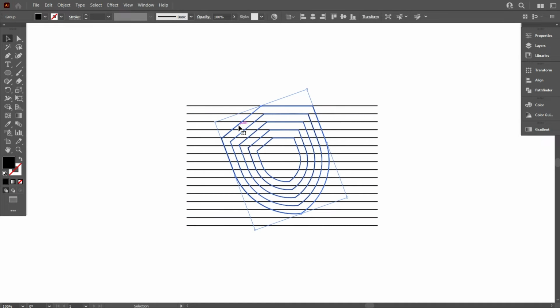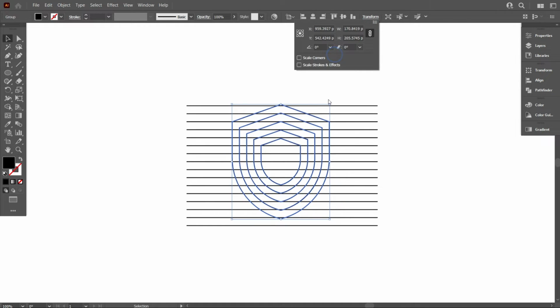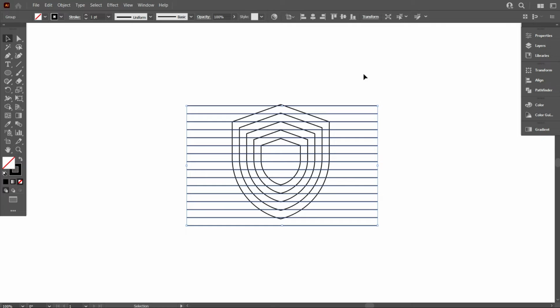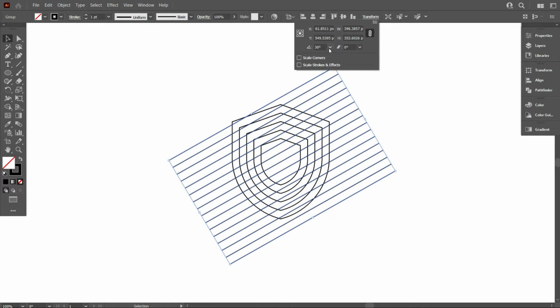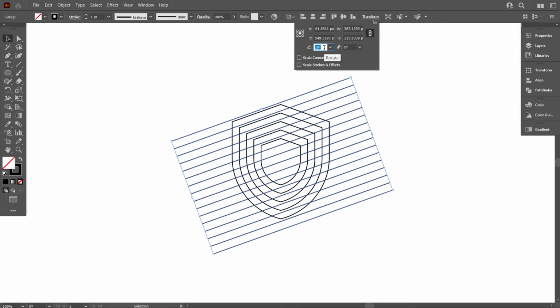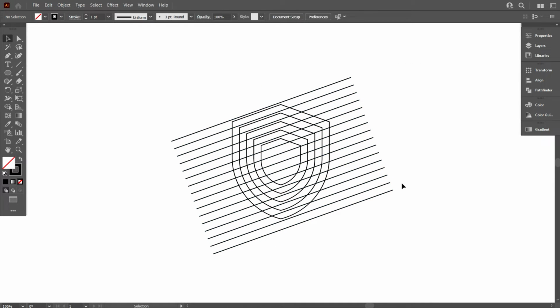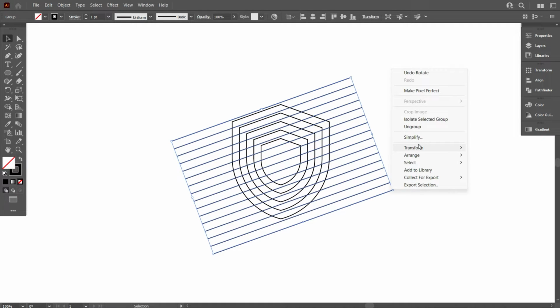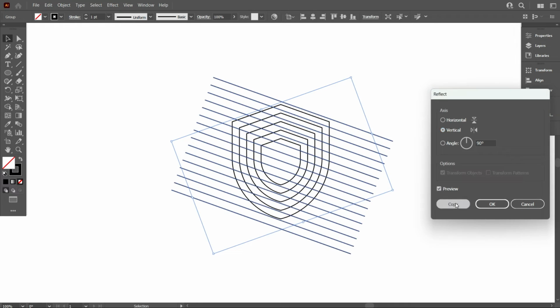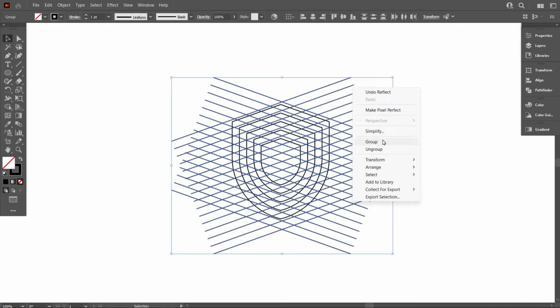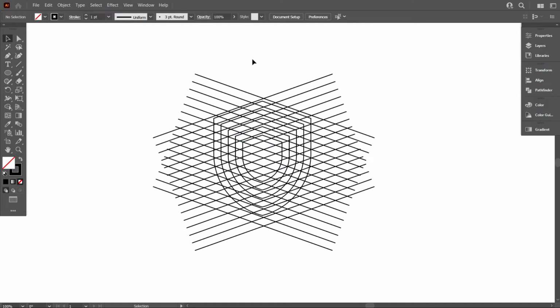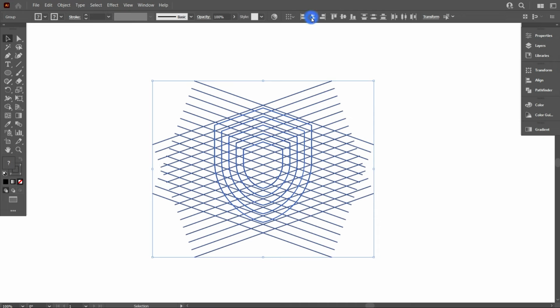Now select the shield, and go back to normal position by following the same method. Now select the lines, and rotate them 20 degrees like that. Select the rotated lines, and reverse them by following the method. And select the lines, and make a group. OK, that's good. Select everything, and make it middle align center.